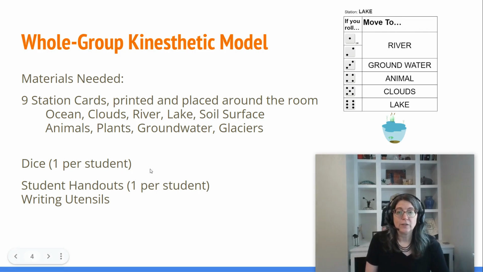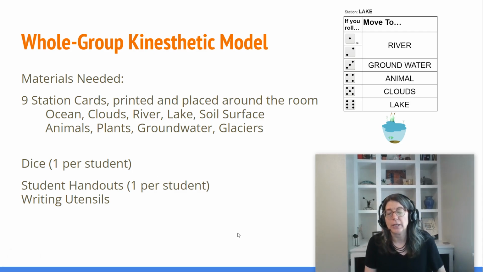You will also need dice, and that's 1 per student. Students can use virtual dice like on their phones or whatever, but I find it to be easier for them to carry a physical dice around. And then they will need the printed student handout, which you'll find in the lesson plan, and we'll see in a moment, and something to write with.